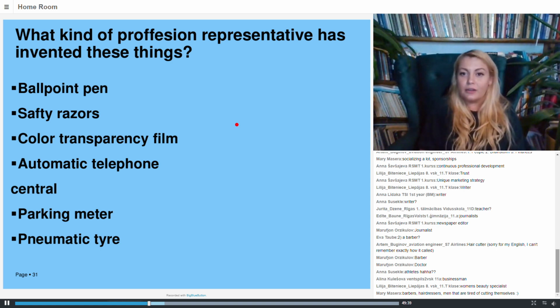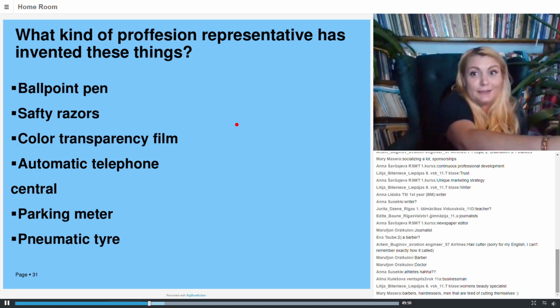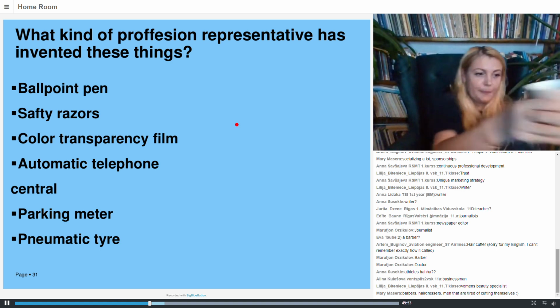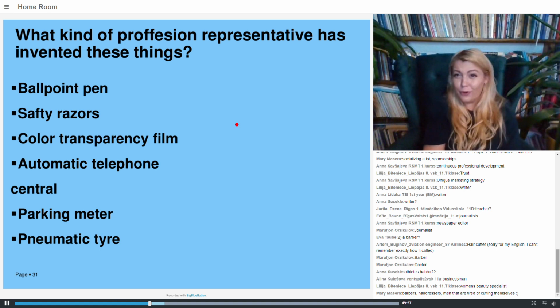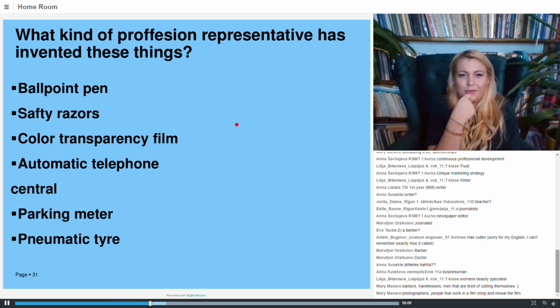Let's go to the next one, color transparency film, or colorful photography, in other words. What kind of professional could invent that? Let's wait a few seconds, because innovation needs time, so we need to give you time to write. What professions come to your mind? Photographers, people that work in film shops and develop the film. Very good. At the moment I see that it's clearly photographers.